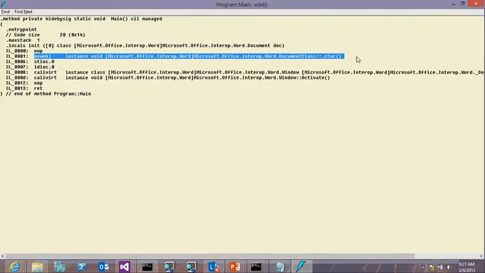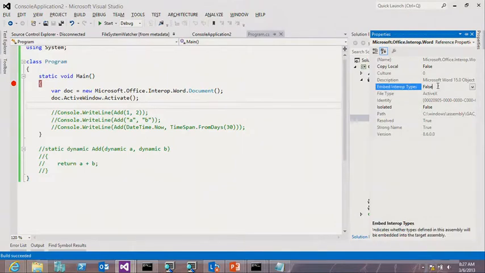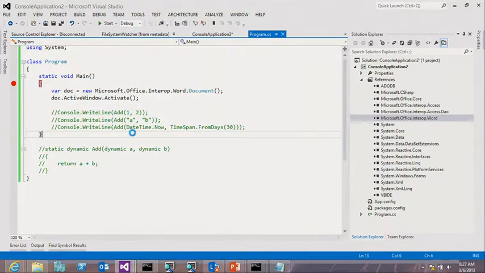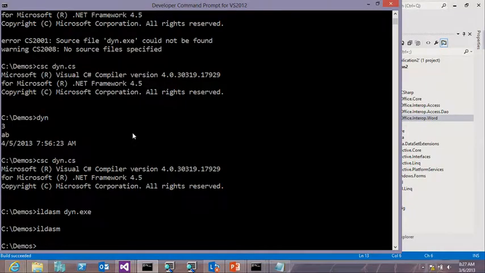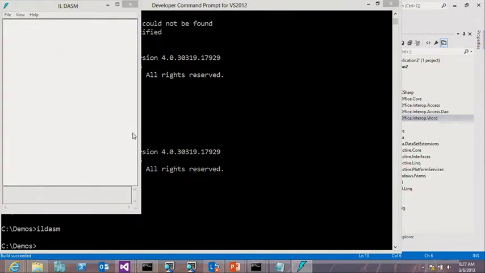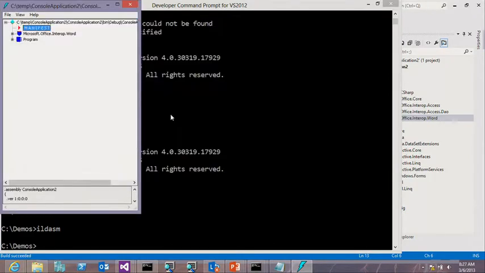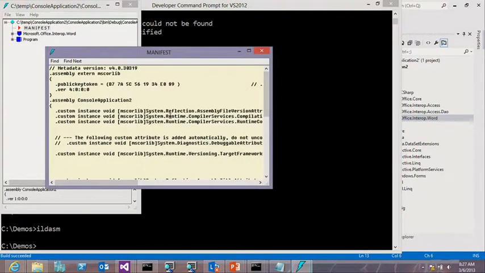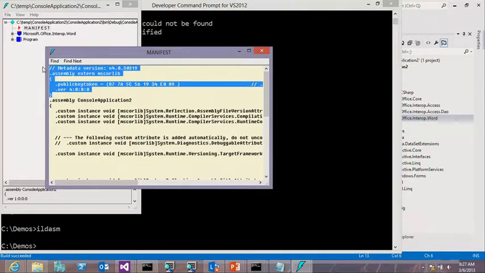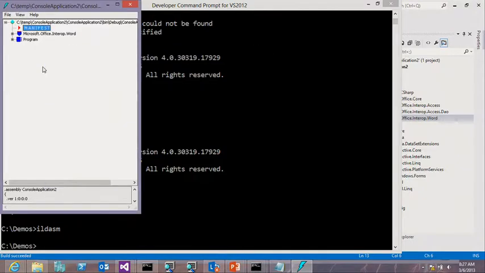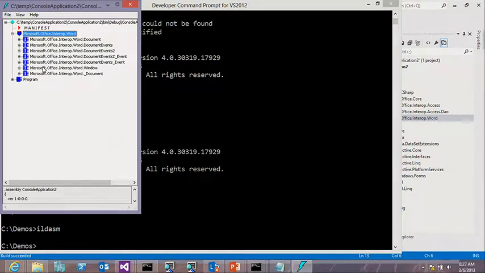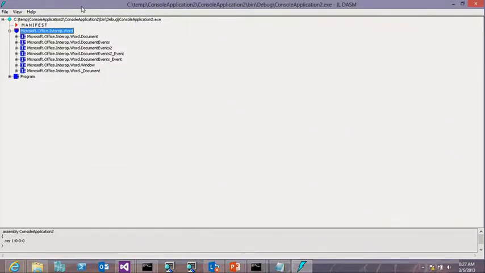Now, when I actually do enable the embedding of interop assemblies and I recompile this whole thing, and now I go to ILDASM and open this file, what you will see is that in the manifest, it only refers to mscorlib. That's good. It no longer requires this other assembly to be deployed, and it has copied all of the things that I somehow have touched directly or indirectly from the Word automation model, which is really small compared to all of the stuff I was using before.